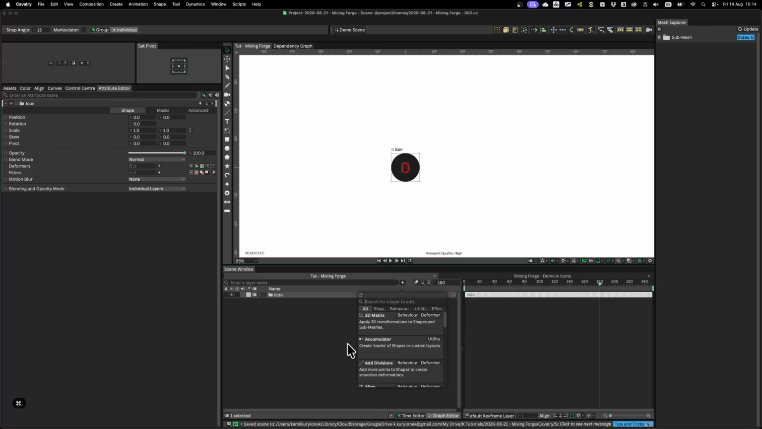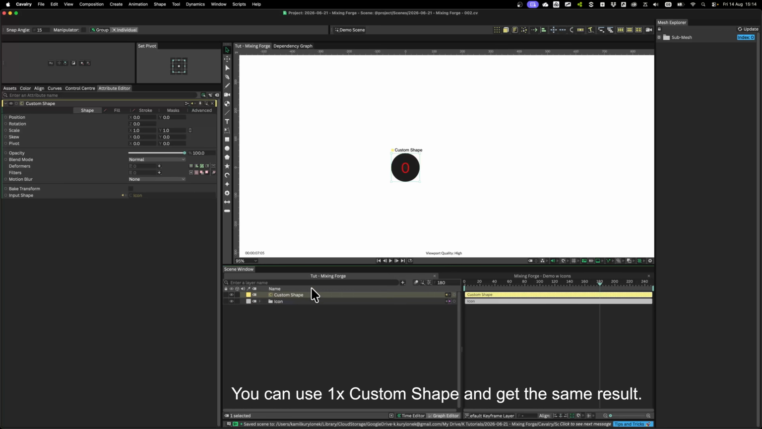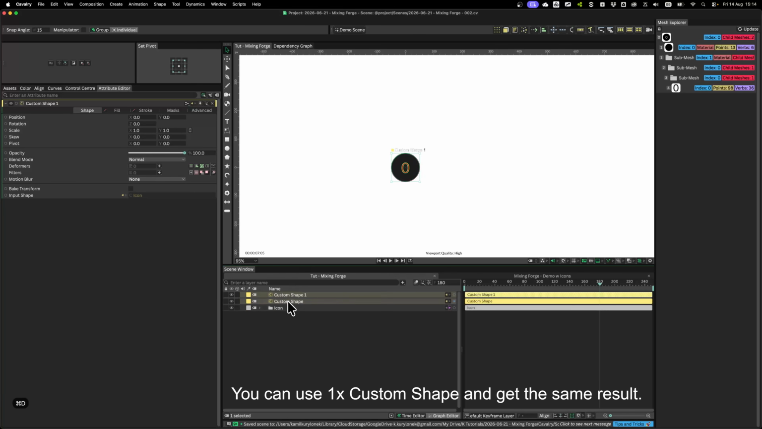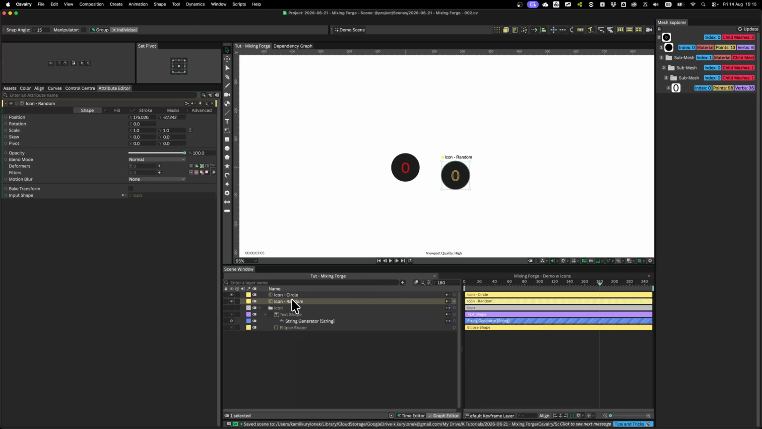So now let's look for custom shape and put the icon inside custom shape. And I'm going to make 2 copies of it. Then let's rename them. So we've got icon random and icon circle. Essentially, we're going to use 2 different copies in 2 different duplicators, but all of them are going to be part of this group. So I have a copy of a copy of a copy, essentially. So we got icon random, icon circle.